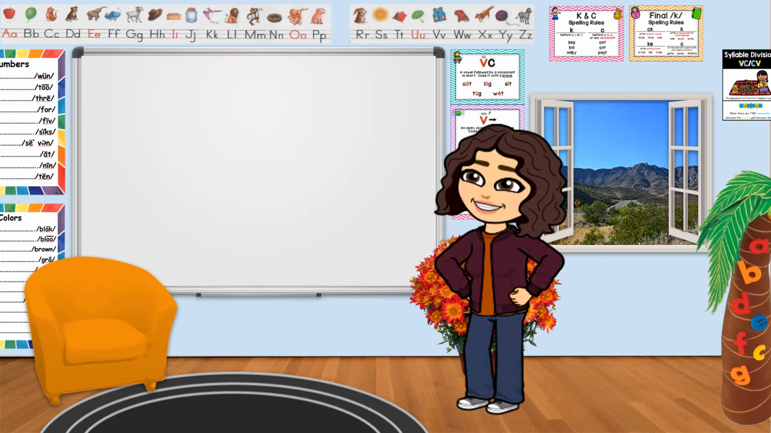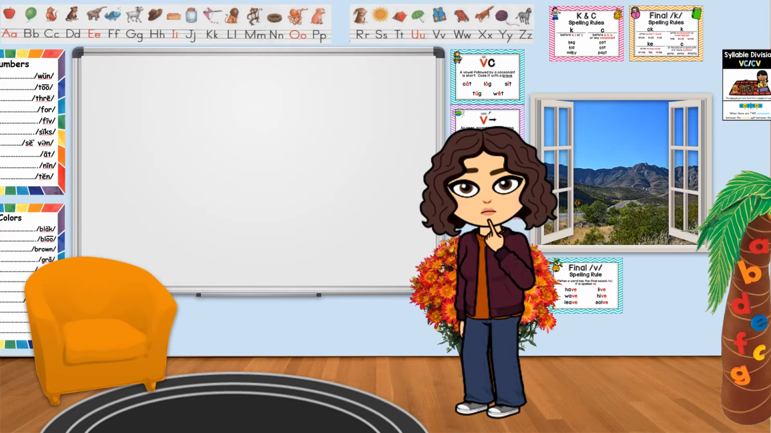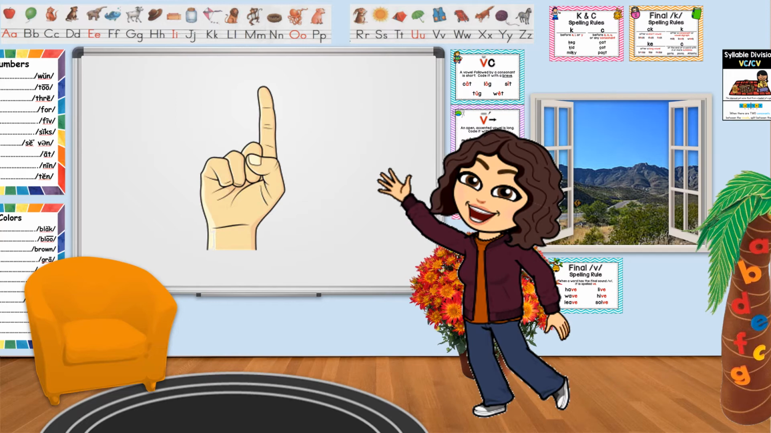Here's our first word, beaver. Beaver. Where do we hear the accent? Beaver, beaver. We hear it in the first syllable.